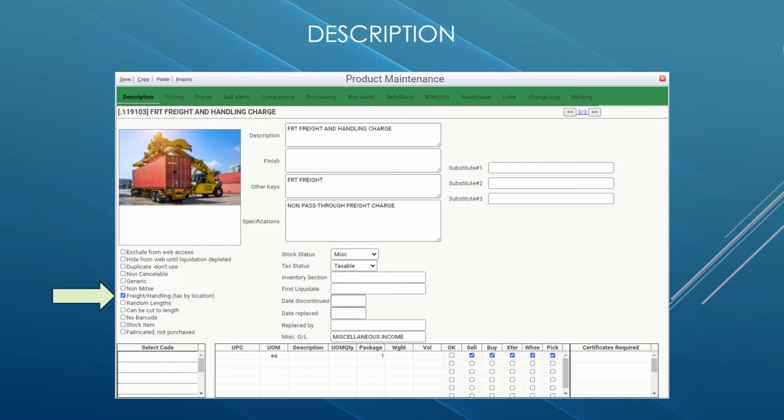The freight and handling flag is used to identify an item that is used to charge freight to a customer. Freight and handling charges can get complicated to explain and will be covered in greater detail in other sessions. This particular freight charge would be in the case of you charging the customer for delivery and not a pass-through freight charge from a vendor.